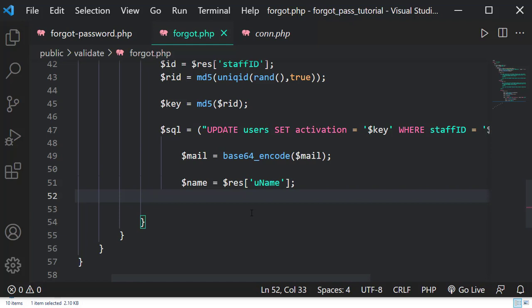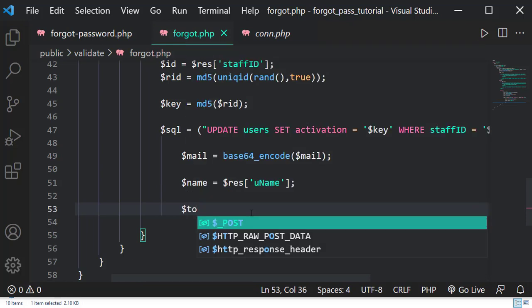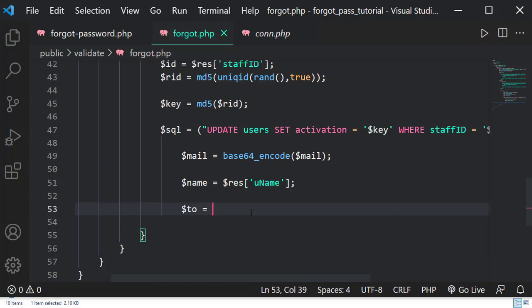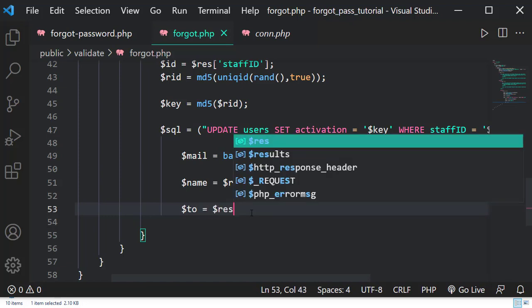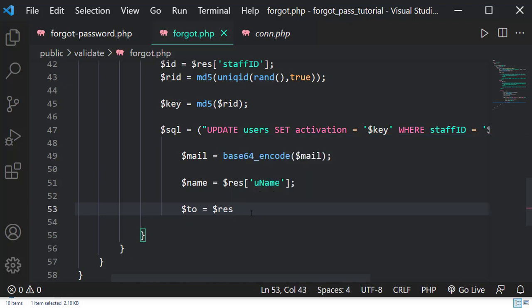And now we want to have the recipient. So down here we are going to say to, so we are sending it to who, and we are sending it to the email address provided. Remember, we are not writing the real email address here. We want to get that email address that was provided, so we just come and have the mail, that we have fetched from the database, of course, and that we have matched with what the user has provided.